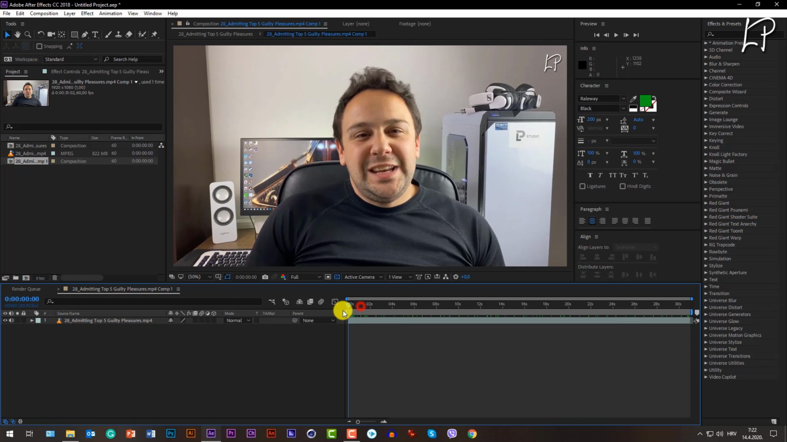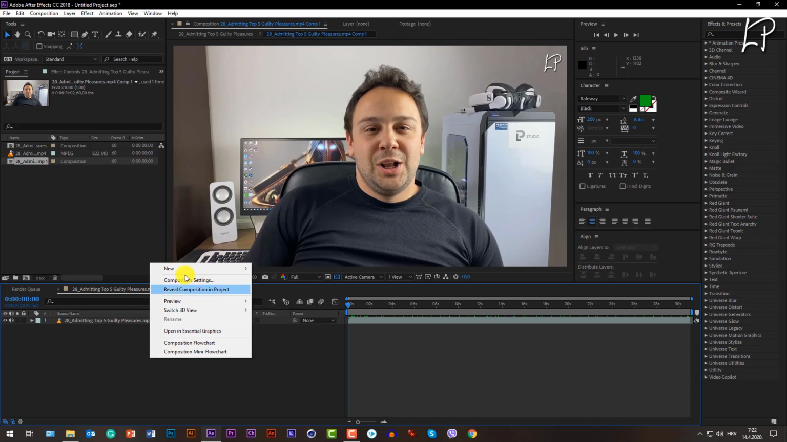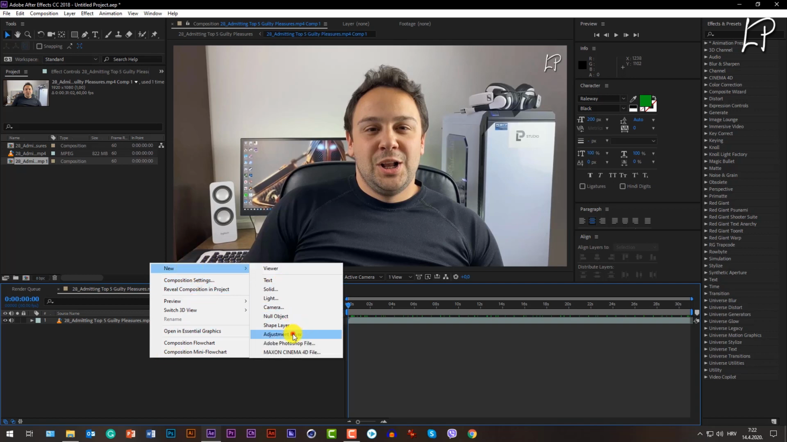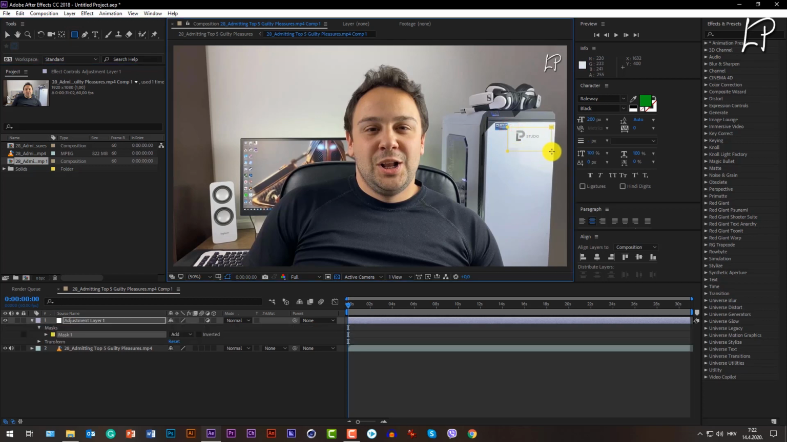So option number one would be blurring. I would create an adjustment layer by right clicking on the composition area, then new adjustment layer. With the adjustment layer selected, I would go to my rectangle tool, select it, and drag it over logo number one. That's the LP Studio logo. You see how I'm dragging, okay?